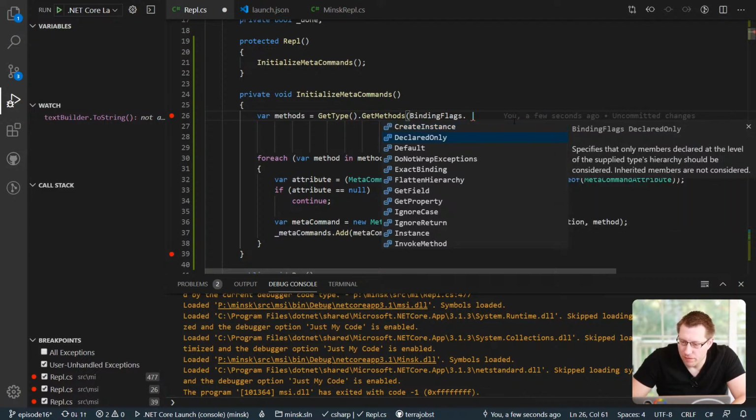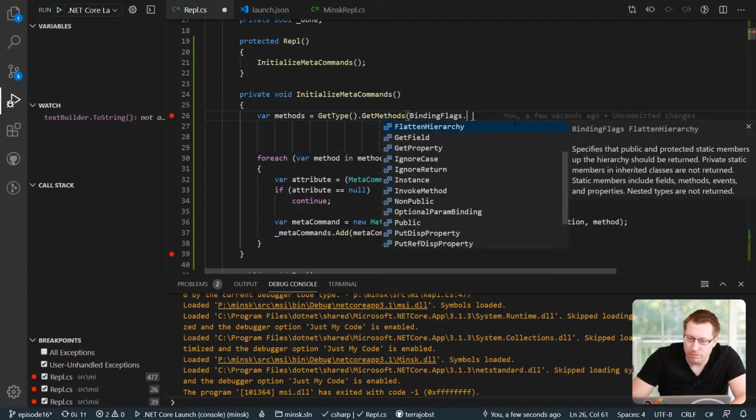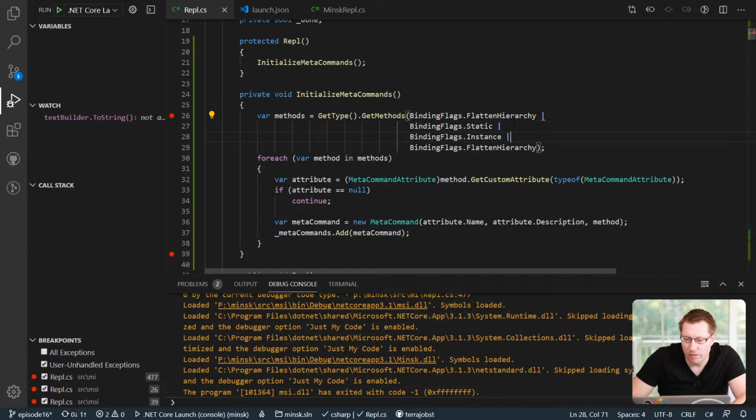that only members declared at the level of the type hierarchy should be considered. Inherited members are not considered. Flatten hierarchy: specify that public and protected static members up the hierarchy should be returned. Private static members in the inherited classes are not returned. Okay, it's not static, so static members, which include fields, methods, events, properties, and nested types, are not returned. Okay, so maybe even if I do this, no, what was the other one? Non-public, yeah.